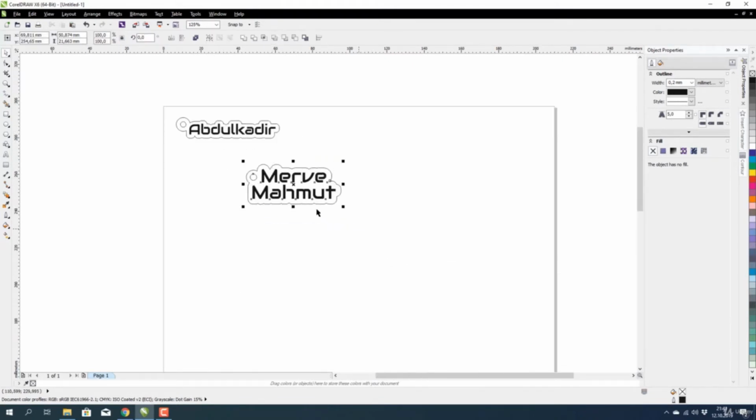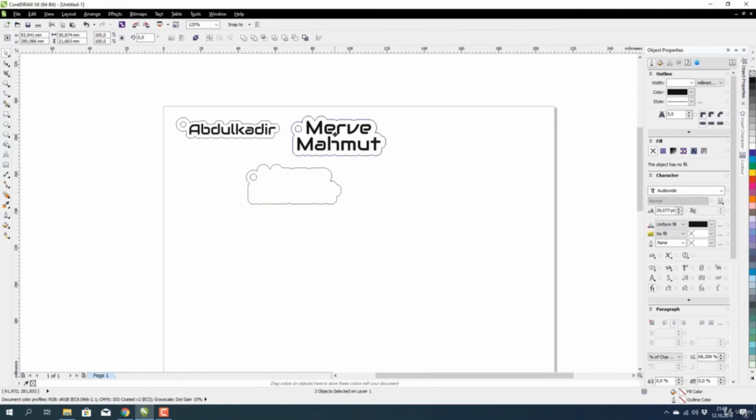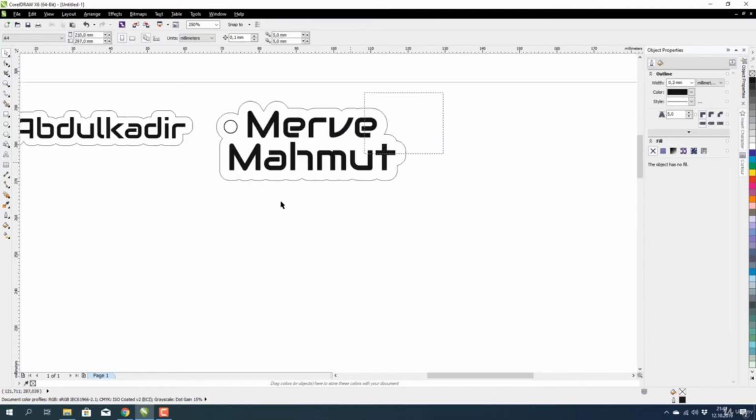Here is the keyring hole, and here are keychain for your laser cutting machine. See you another lesson. Goodbye.